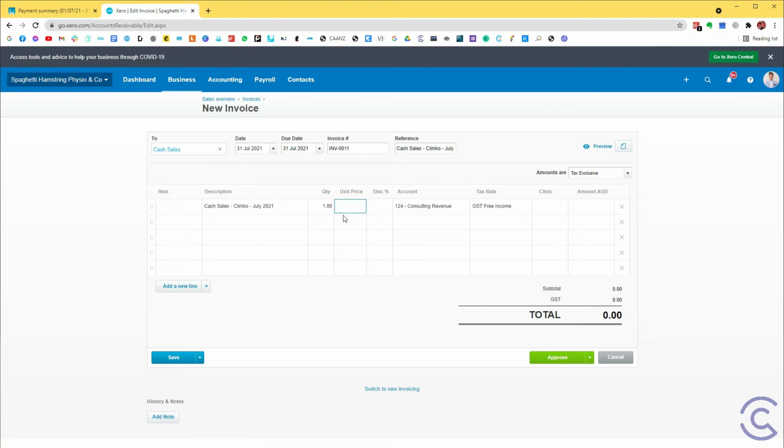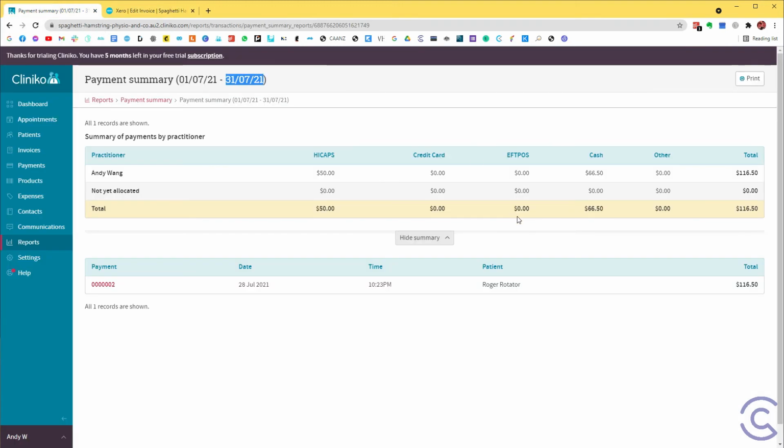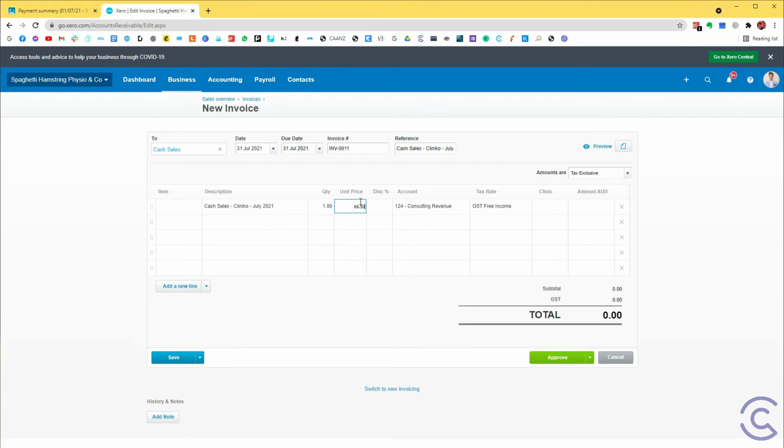The quantity we will select as 1. The unit price, this is where I will grab that 66.50 from our report and pop it in there. The account should be the main account you use to reconcile all your sales to. So in our case, we're just going to select physio income. Keep the tax rate as GST-free income because our GST procedure fixes up GST. If you haven't seen that, please head over to our channel to check that out.